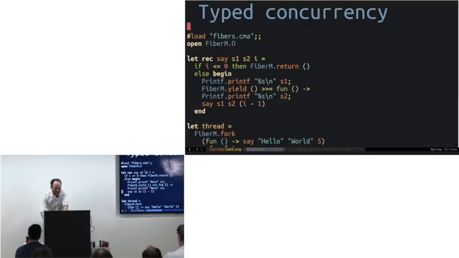So here I've got a simple concurrent program using the Monadic version of the library. It's a nonsense program. It's hard to come up with small examples that aren't nonsense. I have this say function that takes two strings and a number, and it's going to say both the strings that number of times, yielding between them. You can see that it loops recursively, where i decreases each time until zero, when it returns unit, and it prints things.